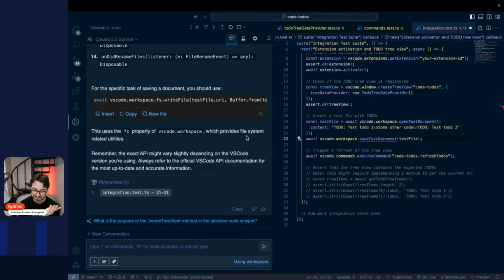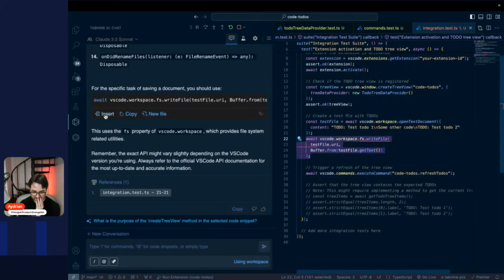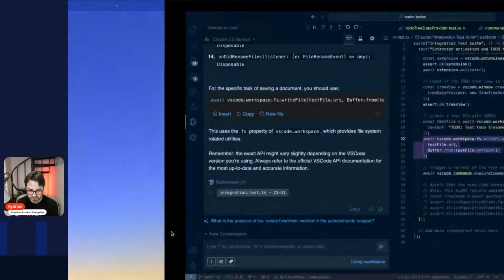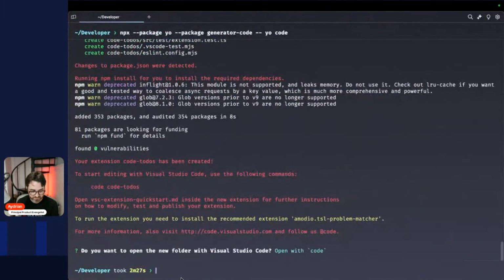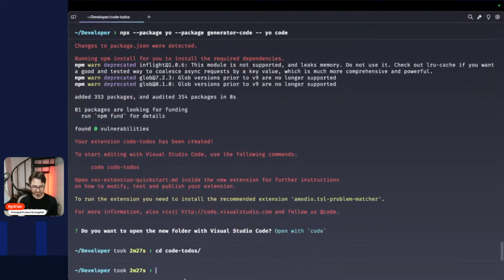Interesting. Okay, well, I'll use it. That's fine. So let's do that. Insert. I mean, it makes it happy, but we'll see if the test works. Cool. So all of these are green now. So we should be able to, where is my terminal? Here. So let's do cd into, gosh, what did we call this? Code to-dos. All right. Nice. And let's do npm run test.